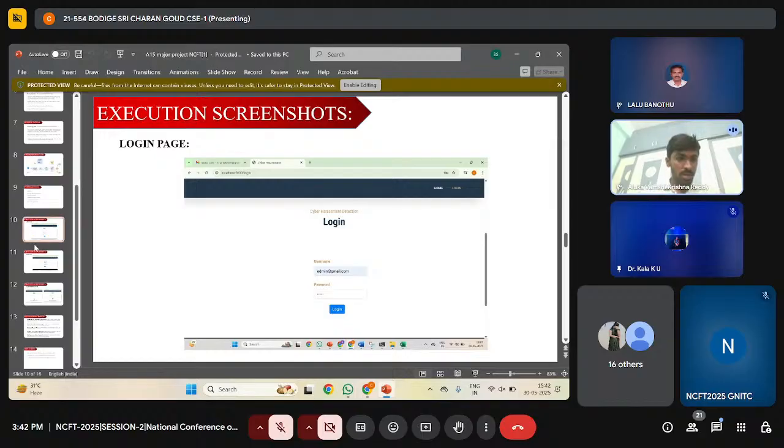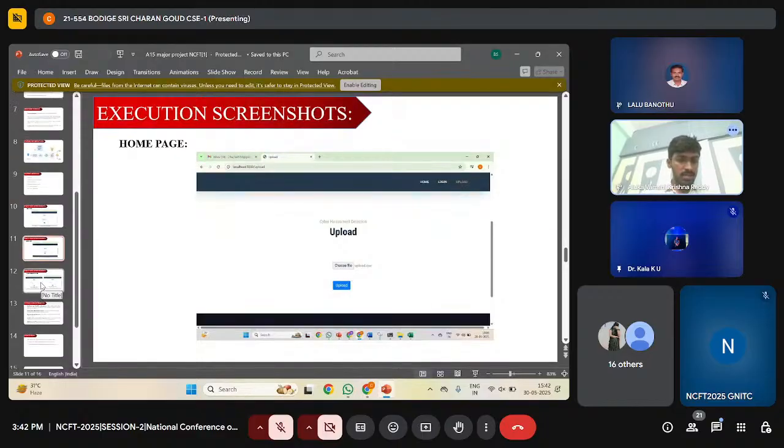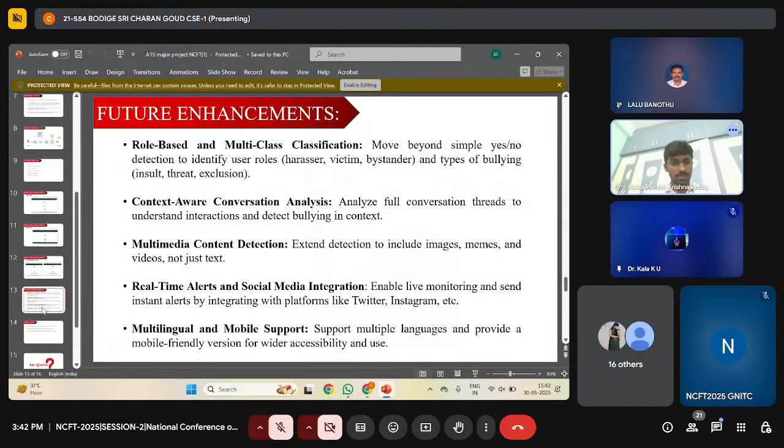Okay. These are the login page. Here we should enter username and password. Next, we should upload the CSV file. And here we should give the sentence, or it takes inputs from social media platforms, and then the sentence is classified into non-cyberbullying or cyberbullying. Okay, that's it. Thank you.